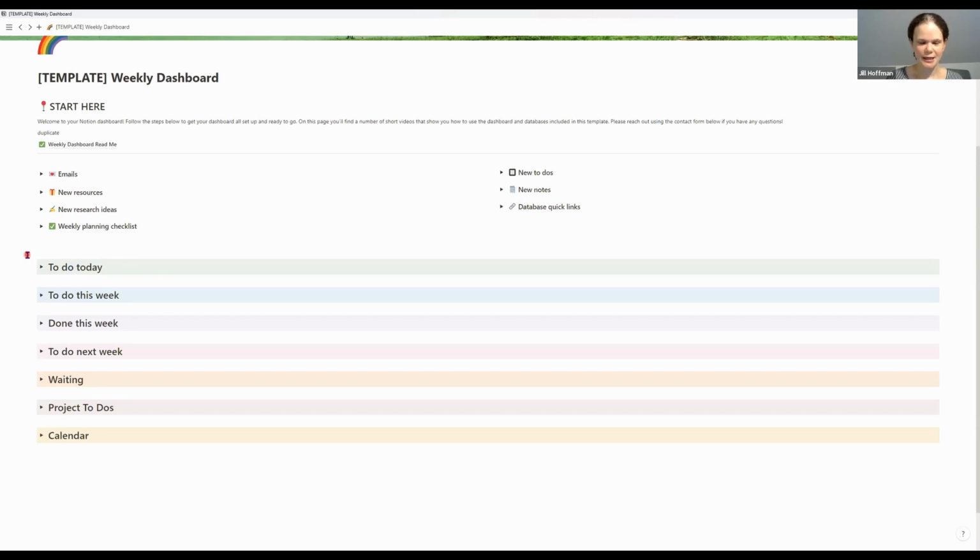So the rest of the weekly dashboard has different views of the tasks or the to-dos that are happening throughout whatever week it is. And then these top things, to do today, to do this week, done this week, to do next week, are all pertaining to tasks for the week. Waiting also relates to tasks, not necessarily from the week, but anything that you're waiting on. And then project to-dos are your tasks organized by project. And then the calendar shows a calendar view of your different tasks.